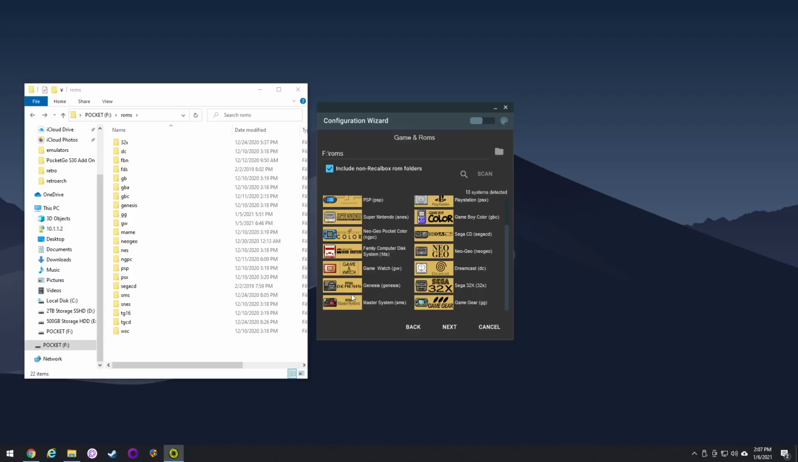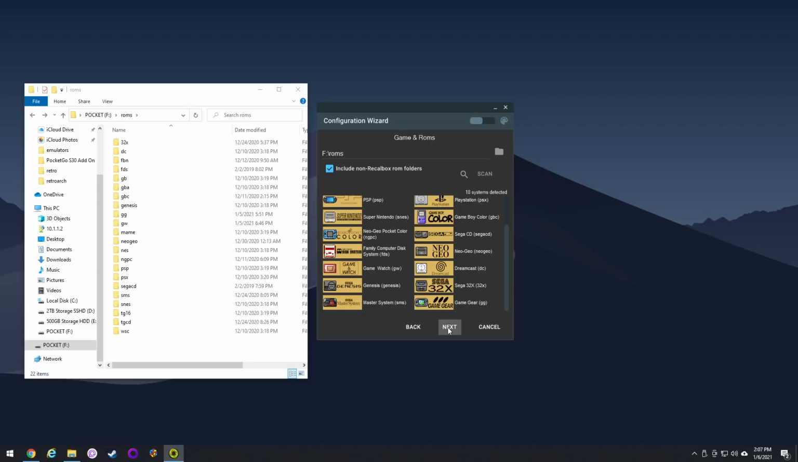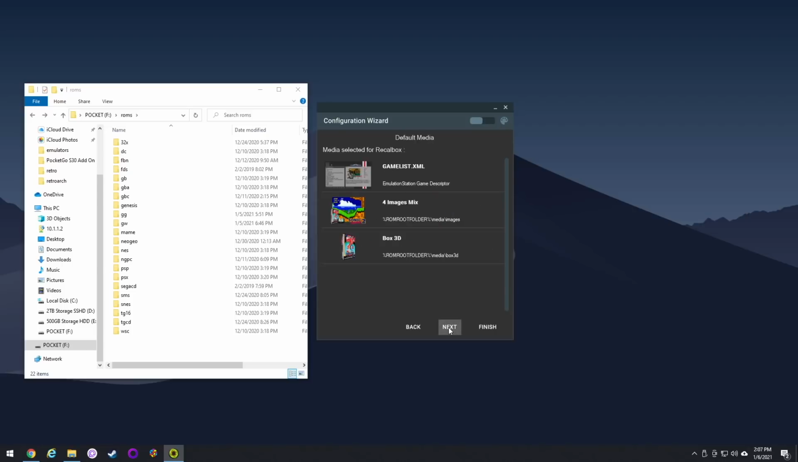Now you have a list of all the folders it's detected. It's not going to detect every system, but it's going to get most of them. So just go ahead and hit Next a couple times, and then you'll get into the main window here.